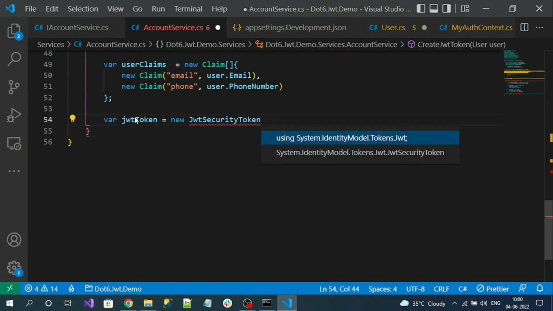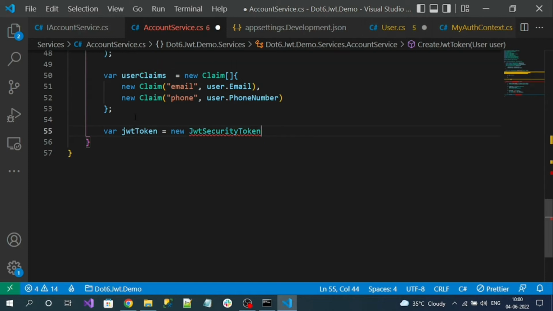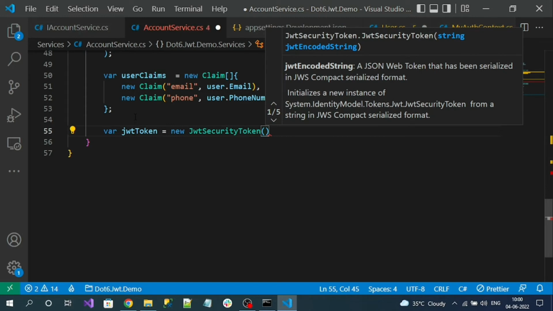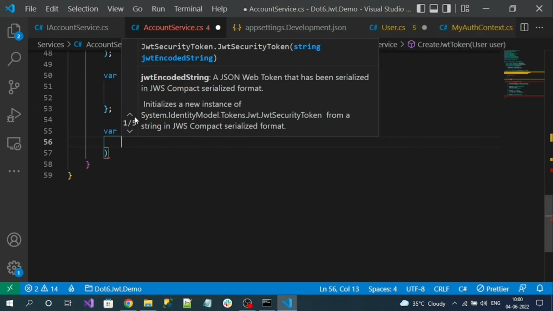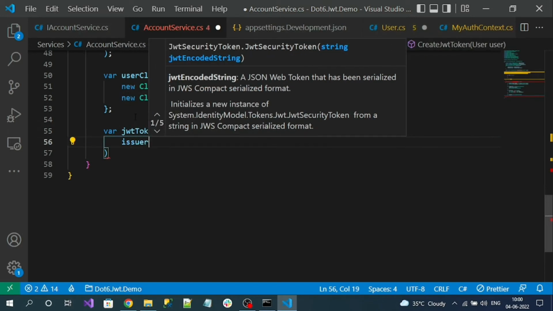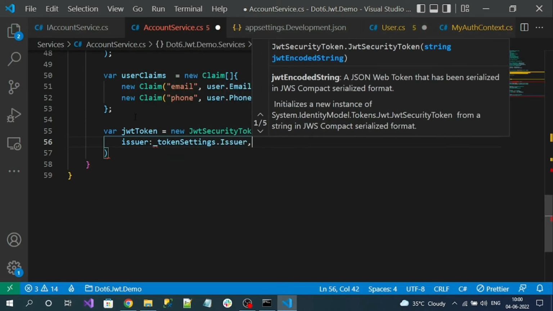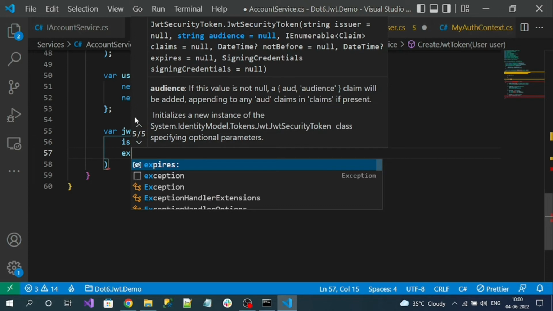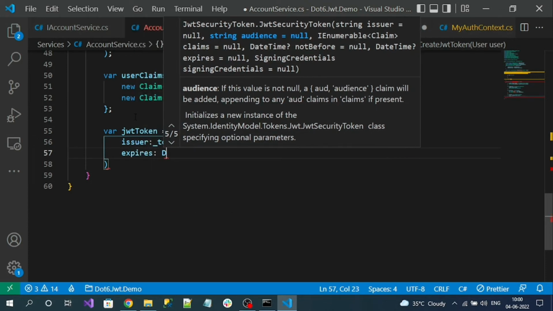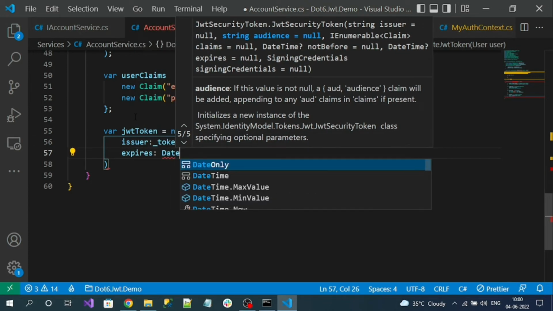Okay, that loads from system.identitymodel.tokens.jwt, the package we have just installed, right? That one. It takes several input parameters like issuer, the issuer we have at our token settings, right? Issuer and expiry date. This is the expiration date of my token.